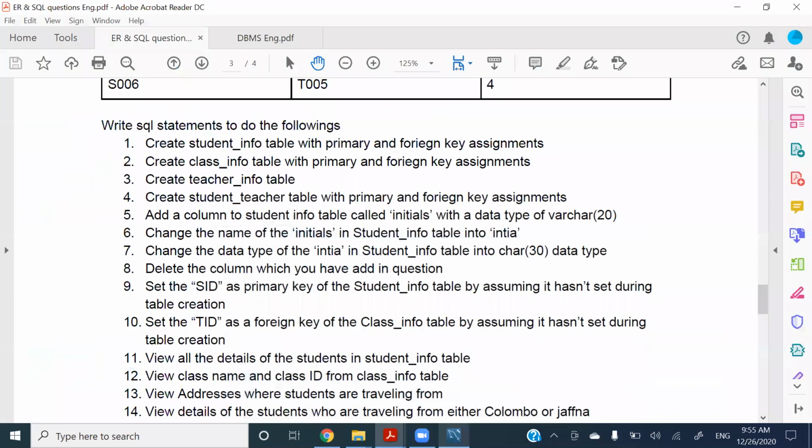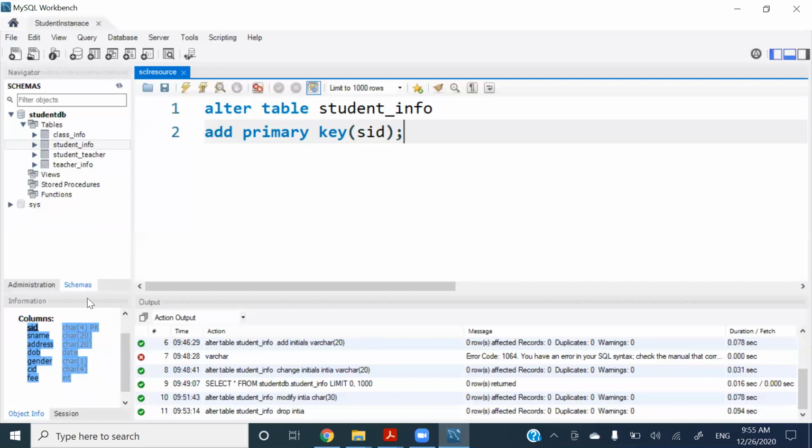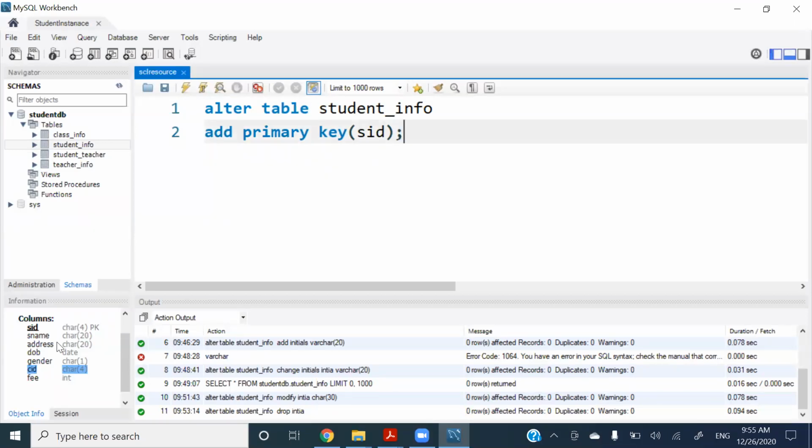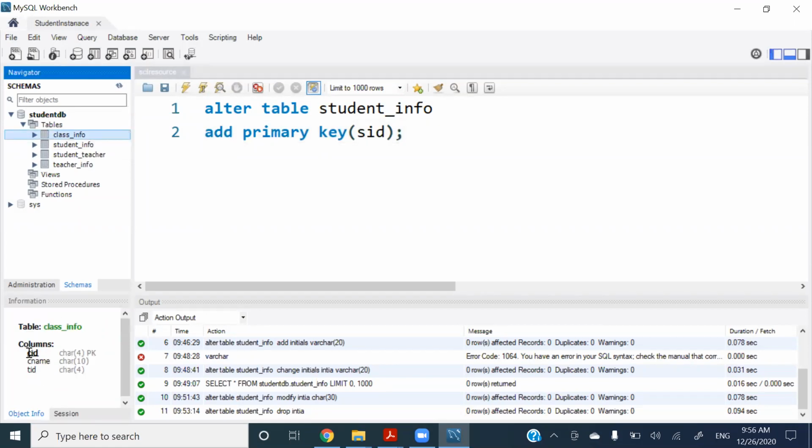Right, then it is asking to set the CID as a foreign key of the class info table, by assuming it hasn't been set during the table creation. This CID is something we have already done. It asks us to take it as a foreign key. The CID works as the primary key in the class info table. So we are asked to make it a foreign key inside the student info table.